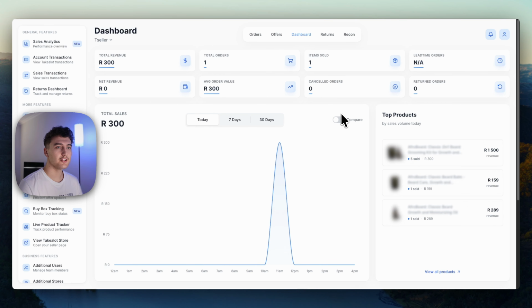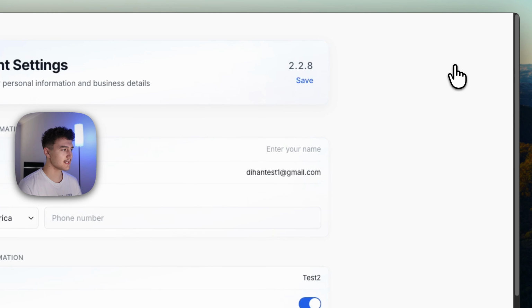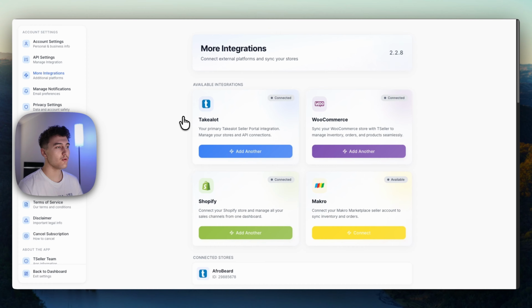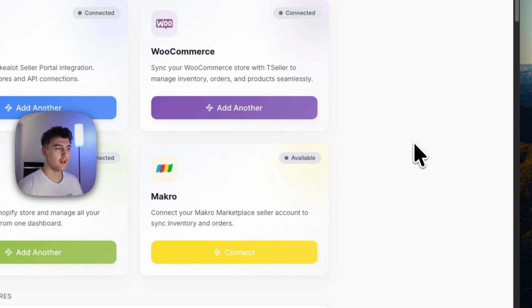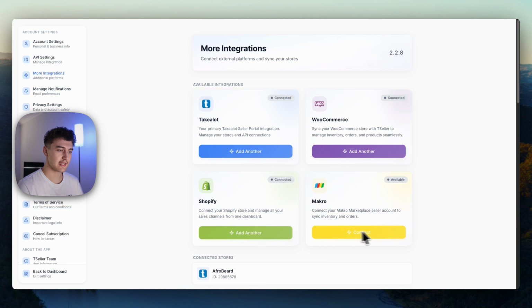So the first thing you're going to do is you're going to come over to the top right of TSeller and you're going to click on account settings. Then you're going to click on more integrations. Then you see all the integrations that are available. So right now we have Takealot, WooCommerce, Shopify, and Makro. So you are going to see a connect button under WooCommerce, exactly like the Makro one.